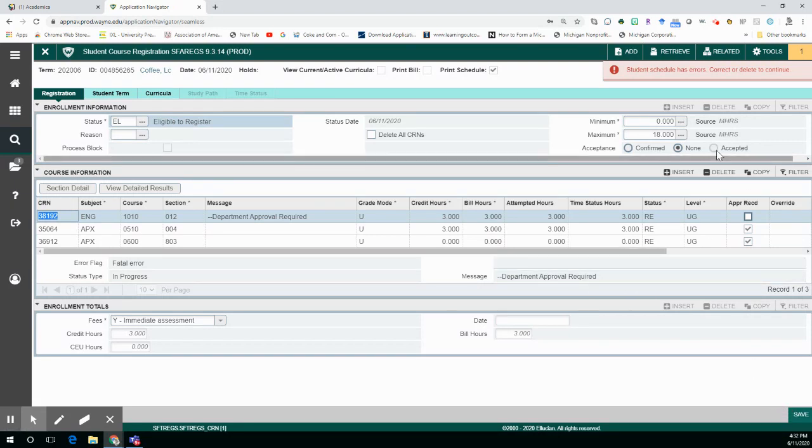We received an error message saying that approval was required for the English course. That's probably because it's also Apex restricted. So you would also need to click approval received for that course and hit save again.